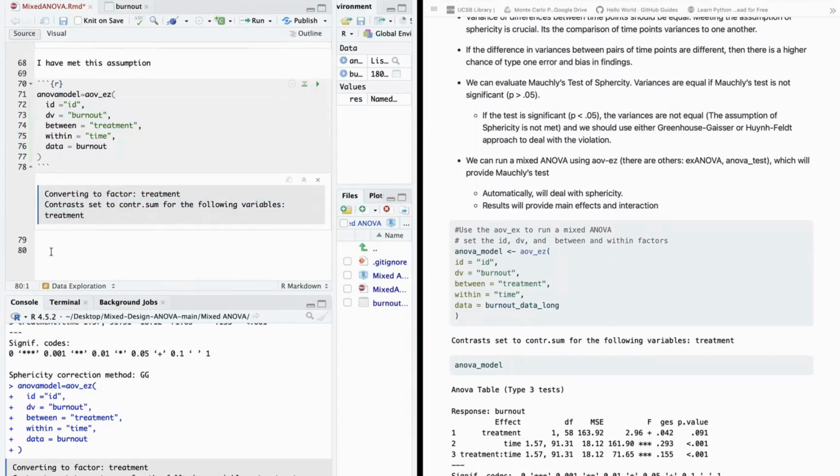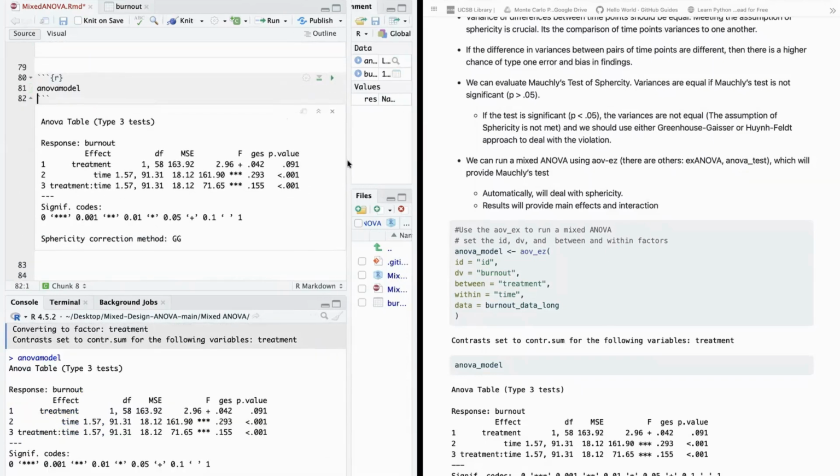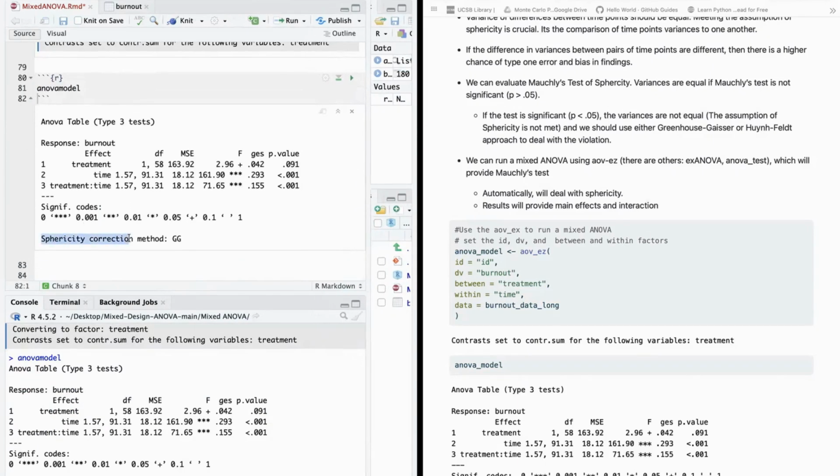Another thing I'm going to show you right now, I'm going to use another R code chunk here. And then I'm simply going to type out or copy ANOVA model, because that is the object that I have assigned our model to. And I'm just going to run that. And you're going to see that, first of all, this particular function automatically corrects for any types of violations related to sphericity. And it tells you which correction method it ended up using, because it could use either one of the correction methods. And in this case, GG stands for the Greenhouse-Geisser approach.